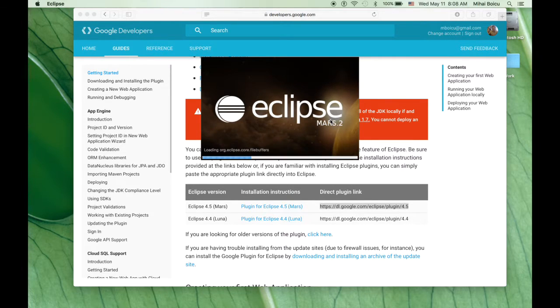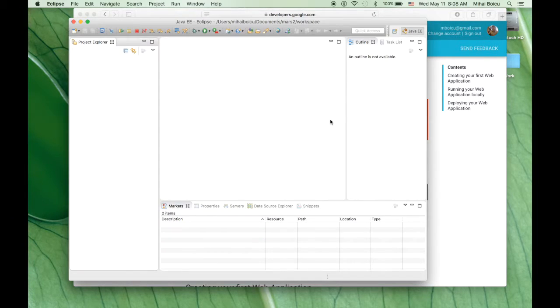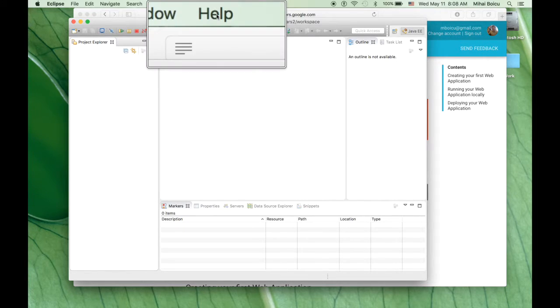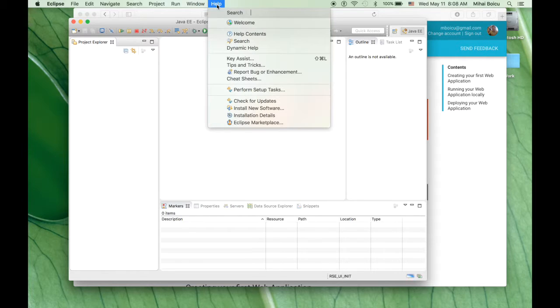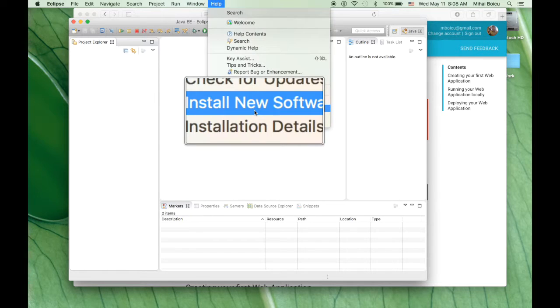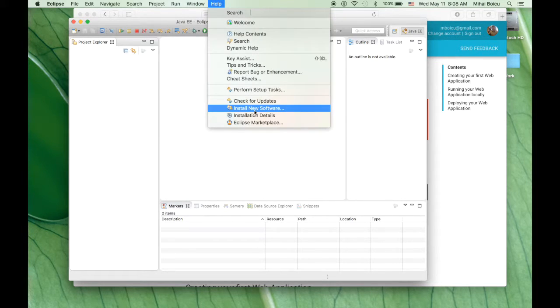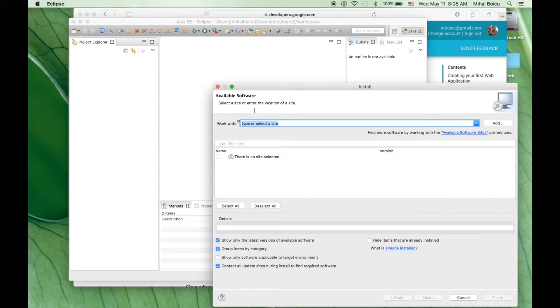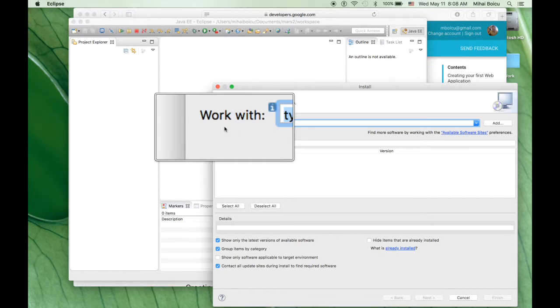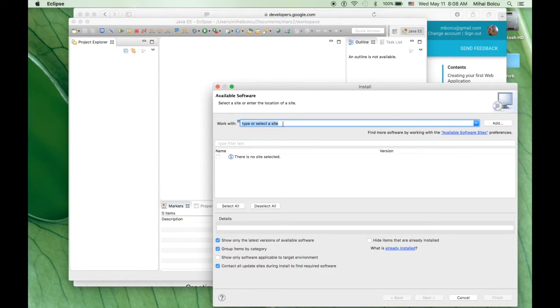And after Eclipse is started, we go in the Help menu and in the submenu for installing new software. Click on the submenu, and here you need to type or select the site from where you want the new software to be installed in the Work With area.